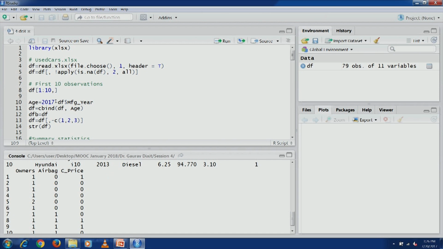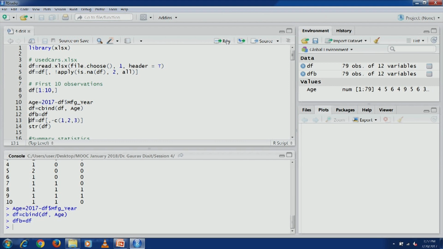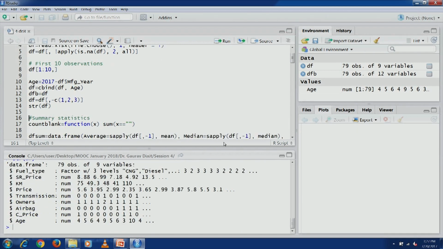Another variable of interest that we have been using in other lectures as well is age. We are going to compute age from manufacturing year, like we did in previous lectures. Let's append this to our data frame. Let's take a backup, and the first three variables we were not interested in, so let's drop them. Now let's have a look at the structure. These are the variables of interest, right? Nine variables, one being categorical, the others numerical.